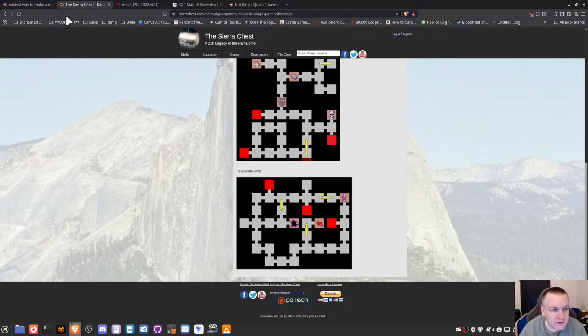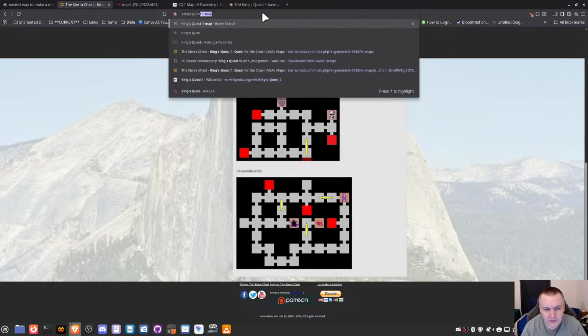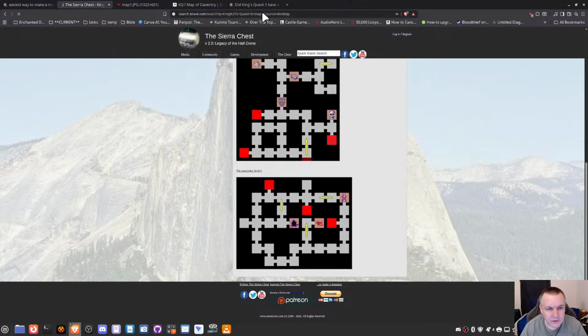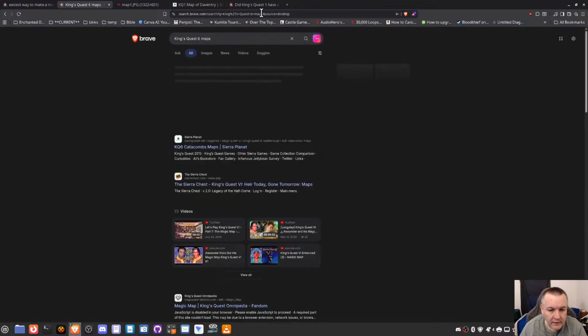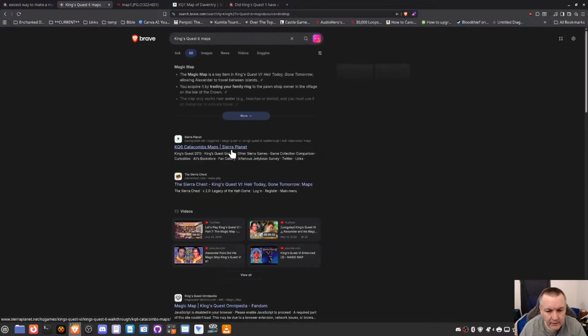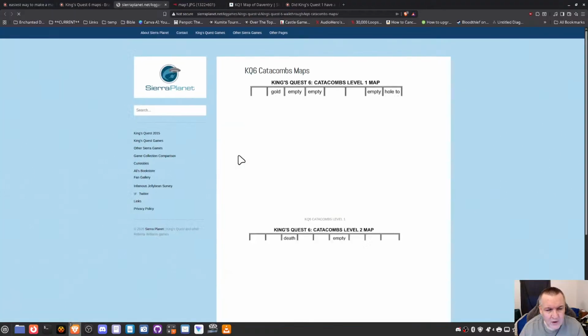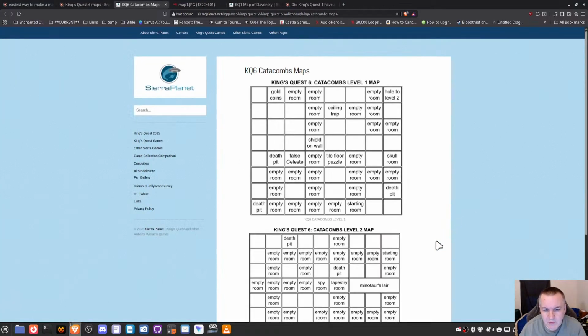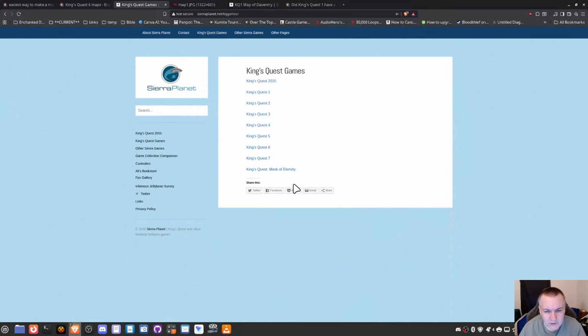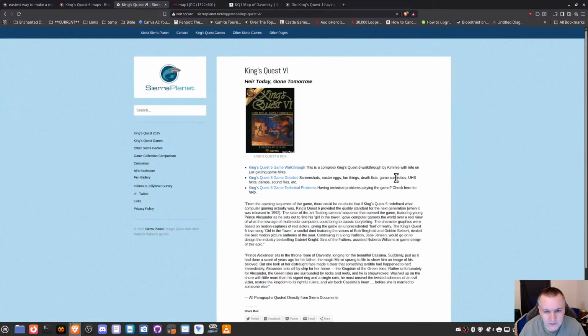Let's look up something else here. King's Quest maps. There's catacombs, but there's got to be more of a map than that. You know, a map of each of the islands. Here, King's Quest games. We'll go to 6.